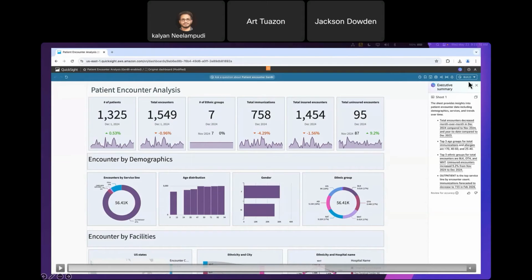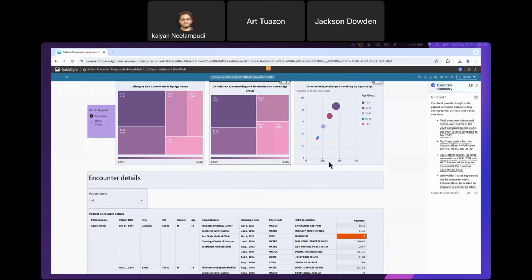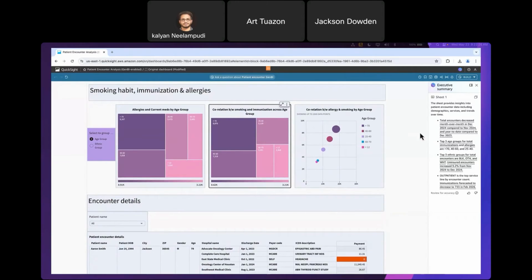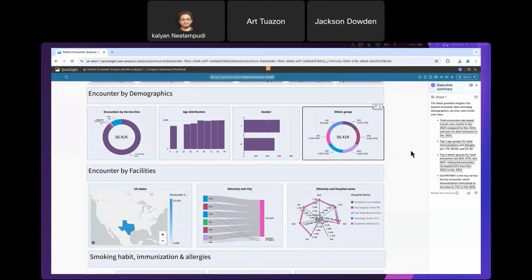Looking at the bullet points generated, we can see some key insights were highlighted about decreasing encounters month over month, top age groups by total immunization, ethnic groups with most encounters, and more. We can click on the underlined portion of the insights and it will take us to the related visual on the dashboard. So when we select the insights about the age groups or ethnic groups, it takes us to the related visuals that we already explored when we were first looking at the dashboard.